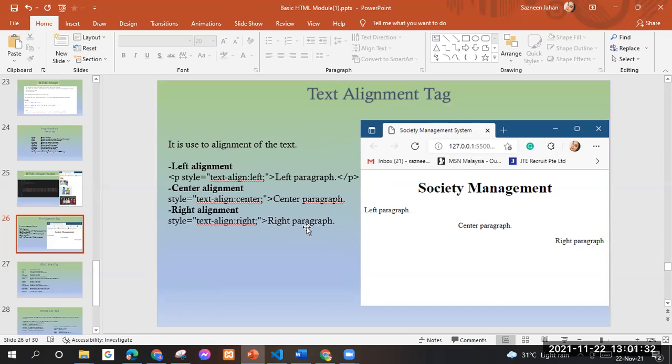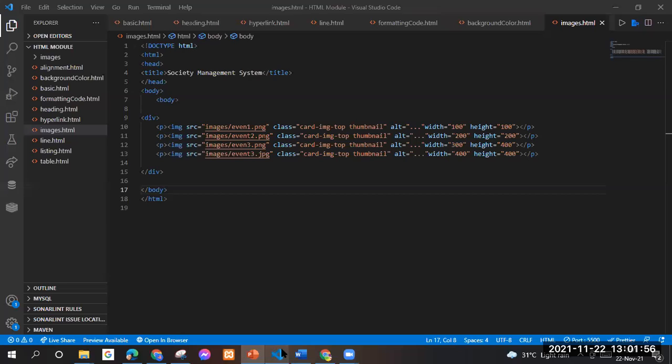Then I want to display the right paragraph, that means this one, on the right side of the web page. So here what you have to do, inside the style tag, inside the style, in the quotation you just put text align right, so that will display the content on the right side.